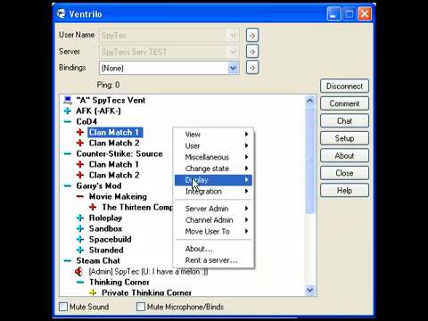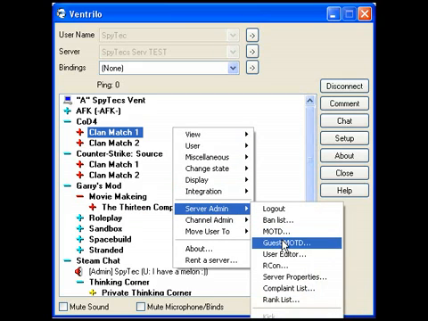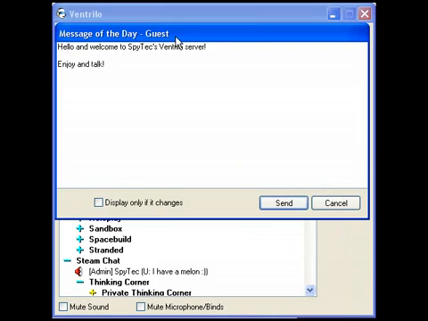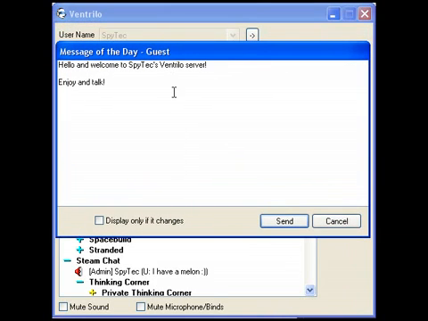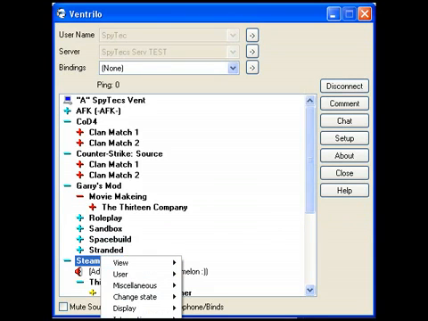Then right click, go to server admin, and then go to guest message. Then it says, hello and welcome to Spytek's Ventrilo server, enjoy and talk. You just write whatever you want here, and then send, and it will send to everyone on the server.